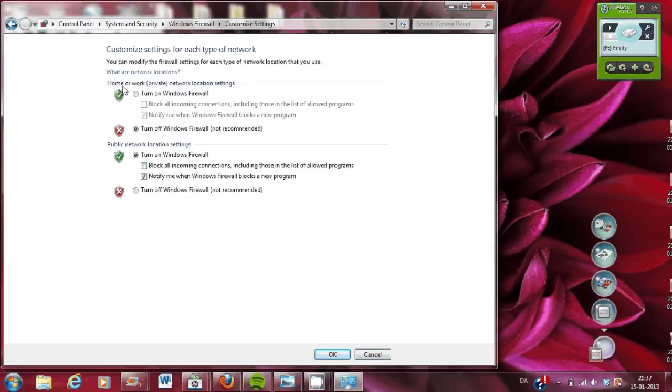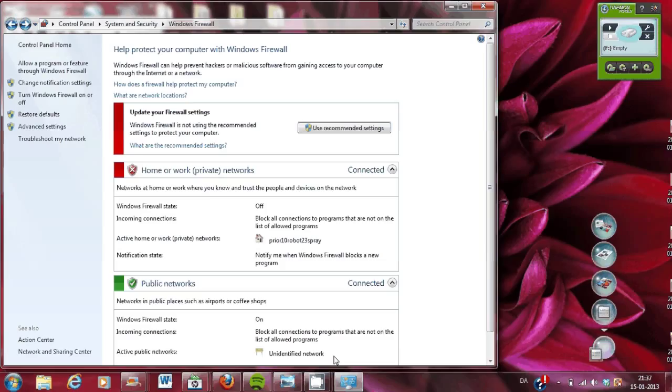Basically, these are all networks that you trust. So if you trust a network, then you can turn it off here if you want. And for public network locations, or for network locations that you don't trust, guys, it is not advisable to turn Windows Firewall off for such locations. As you can see, my present setting for Windows Firewall is on right here. Whatever changes you make, you click OK for the changes to be effective, and that is it.